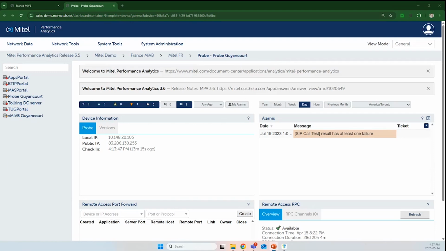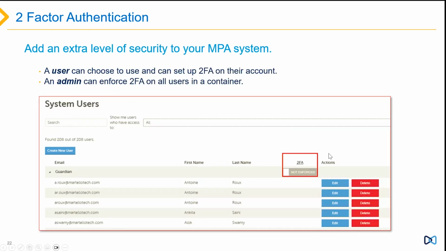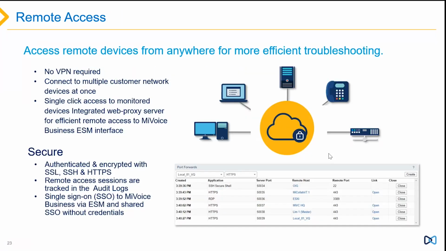Now coming back into the slide deck. We also support, inside the system, when we talk about users being able to log in and access things inside of MPA, if you have the remote access feature enabled on the system, you can actually control that by user as well. It can grant them remote access or not. But we can also set up multi-factor authentication. So you have the ability to set up MFA on the system to give you an added layer of security.